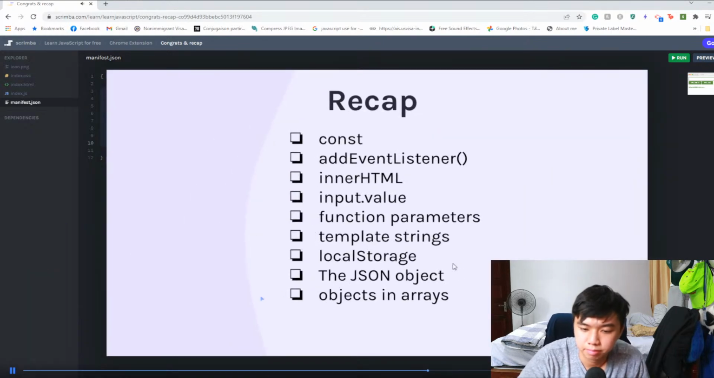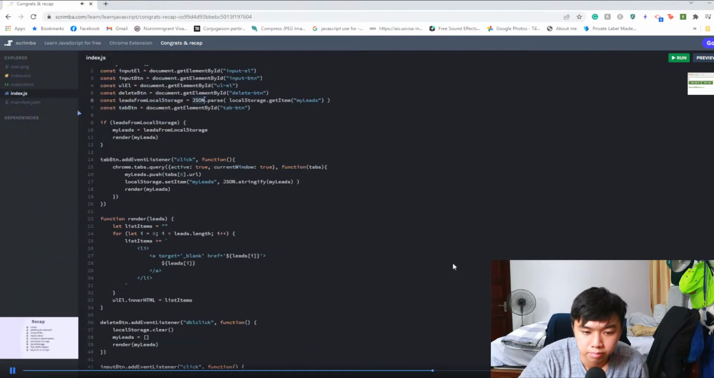Finally, one of the last things we looked into was objects in arrays, namely this tabs array here.